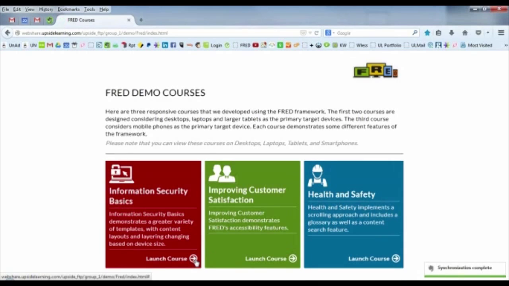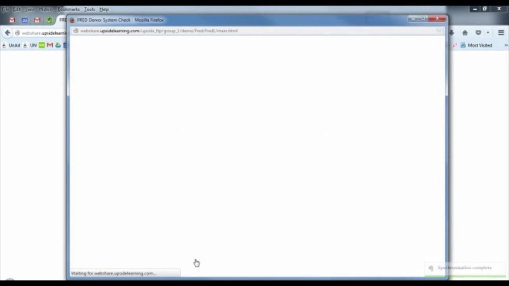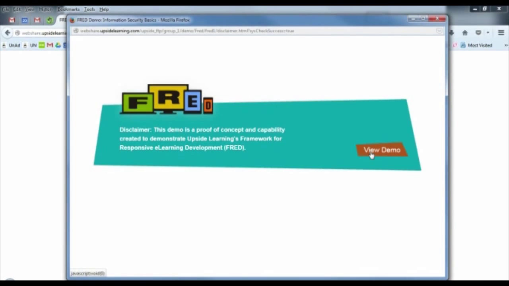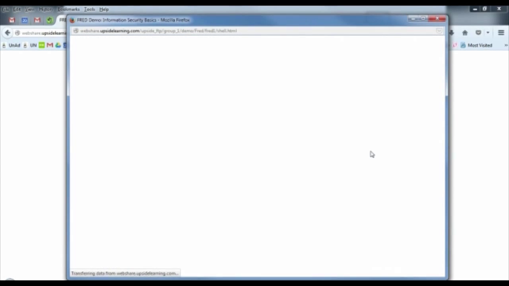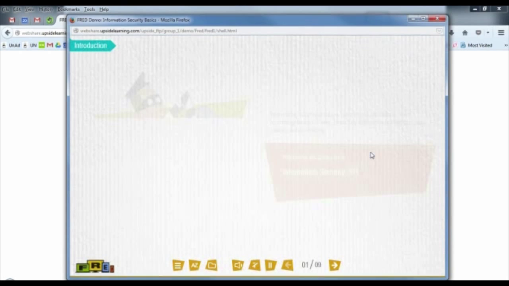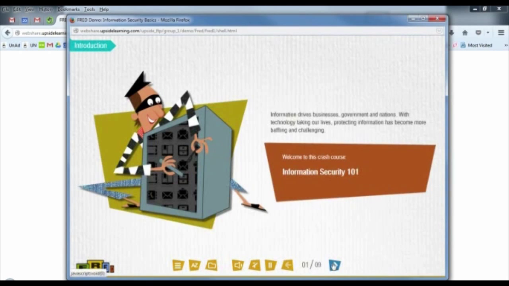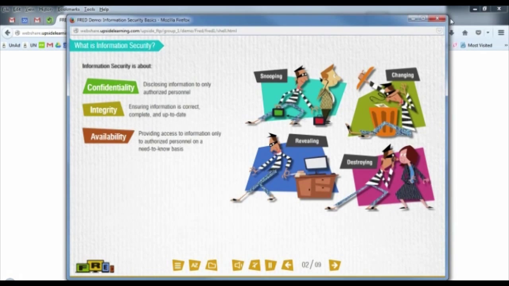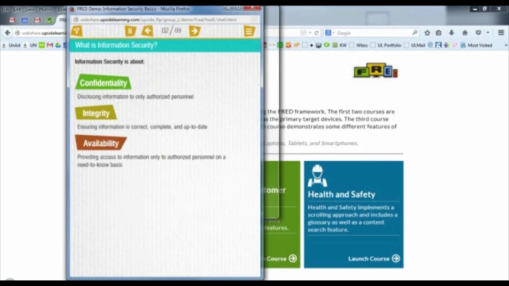So let's look at a responsive course for information security. Hopefully you can see the browser. I'm going to view the demo. This is built using our proprietary FRED framework, which is the Framework for Responsive E-Learning Development, and we've done that because we haven't found a tool that takes care of all the issues. If you go here, you can see that at this size, I can change, reveal, or destroy your data, and that's exactly what information security is about.